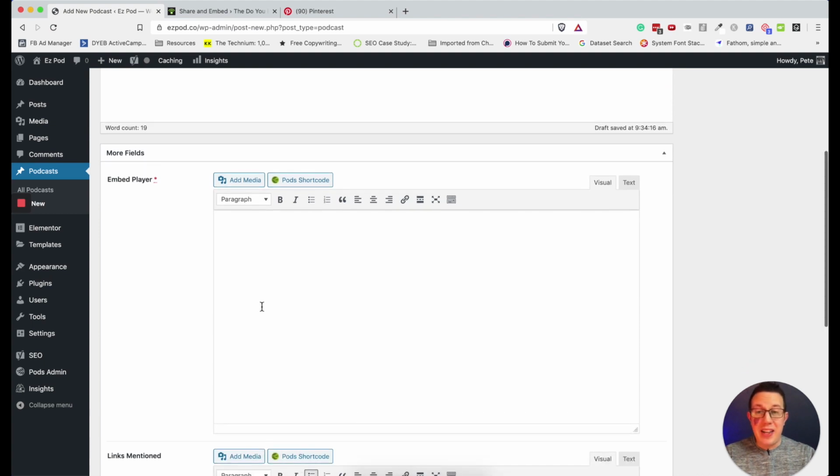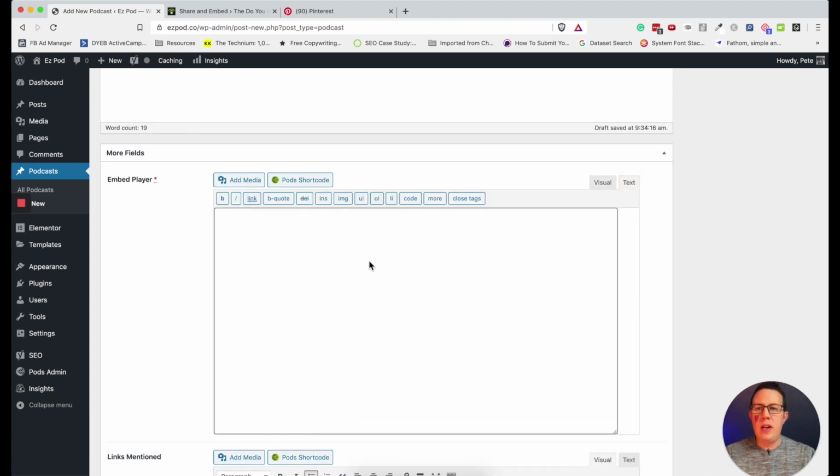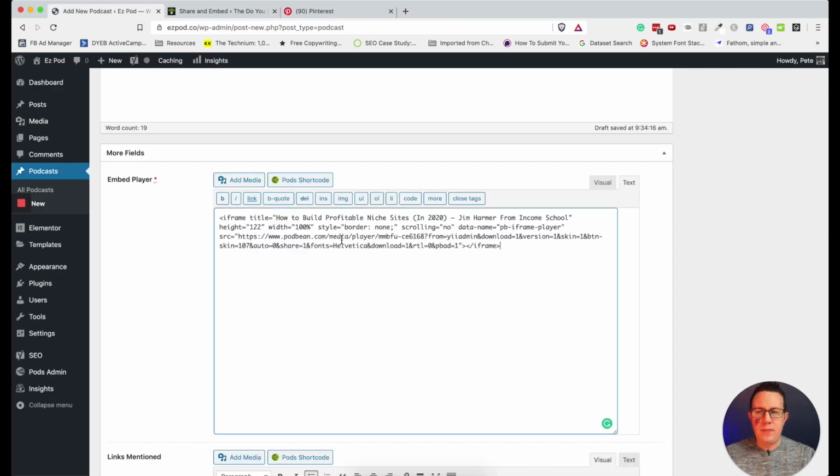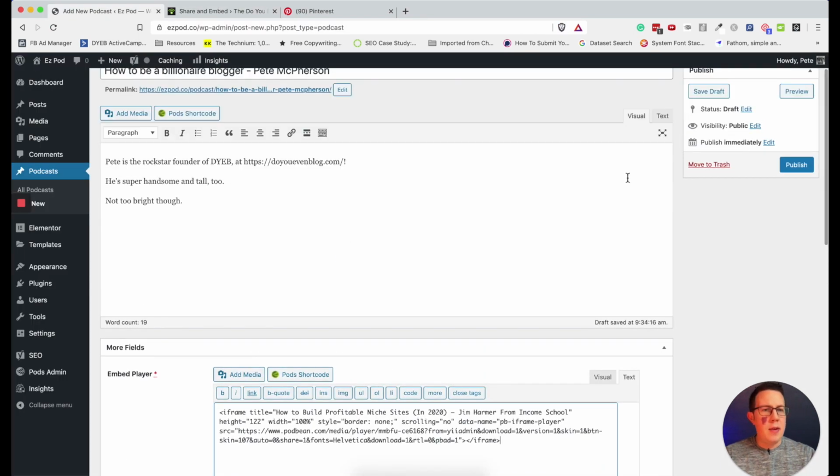Podcast Embed Player. So I'm actually just going to go to text right here. I'm going to grab this. I'm going to copy that and paste it over here. Pasted it in there. And then I'm going to hit publish. Cool. Done. So let's see what it looks like. It probably didn't look like anything. I'm going to tell you that.